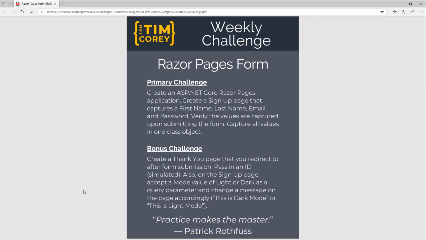Okay, email address, you need to have a little bit of validation, at least making sure that it's a valid email address. And password, you shouldn't show that on the screen. It should be just those bubbles. Okay? Now, with those 4, when you capture them, verify that the values are captured upon submitting the form. So make sure when you post this form that those values have been captured.